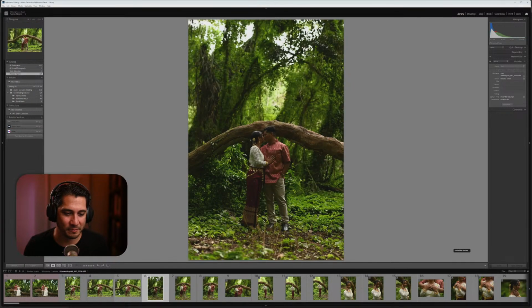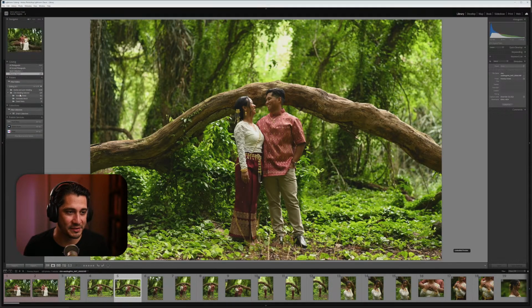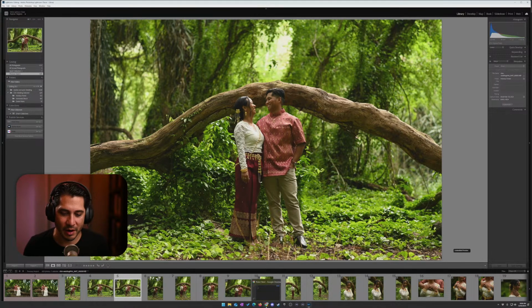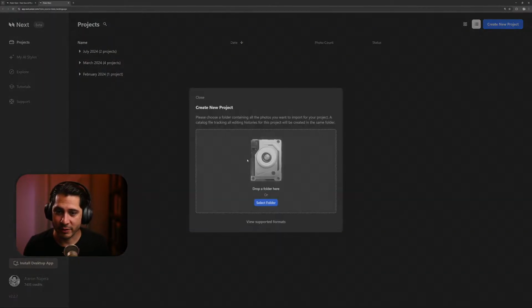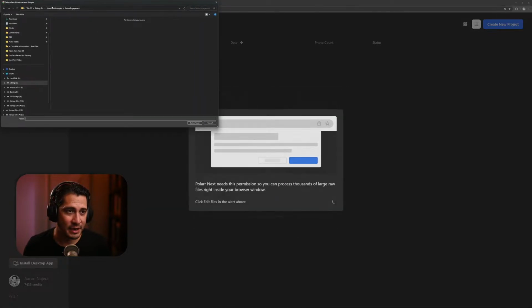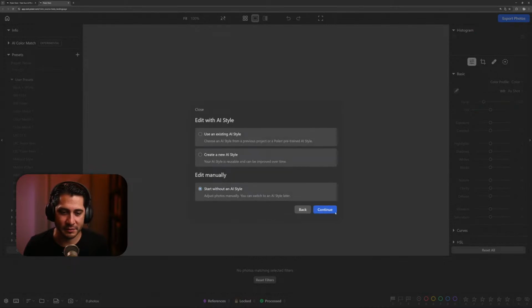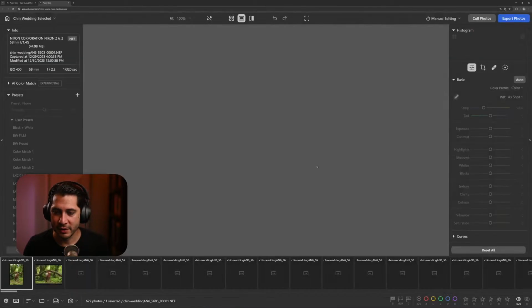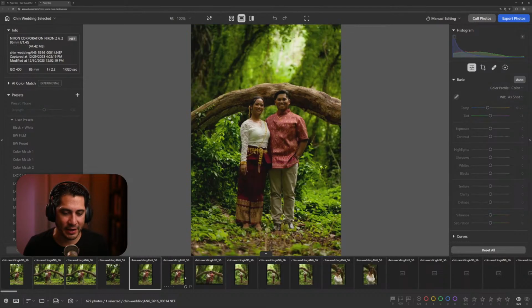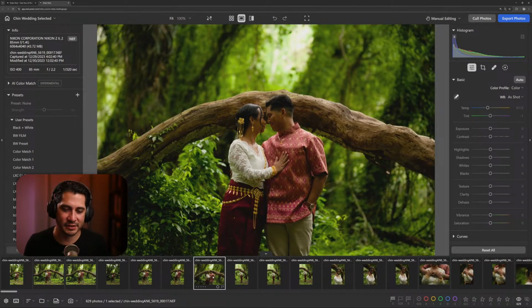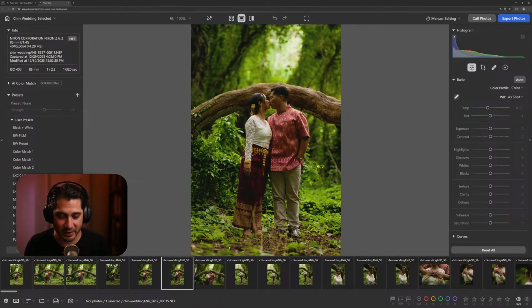All right, so let's see here. We've got this wedding here. I've got it opened up, so I'm going to go ahead and open it in Polarr Next. We're going to create a new project, and we're going to bring in the same wedding. And just for fun, I'm going to go into manual editing mode. This way I don't have any dialog boxes or things to progress through. I just want the program open in front of me.